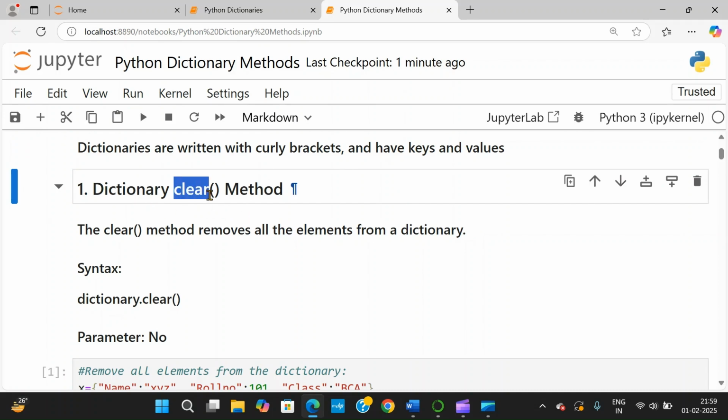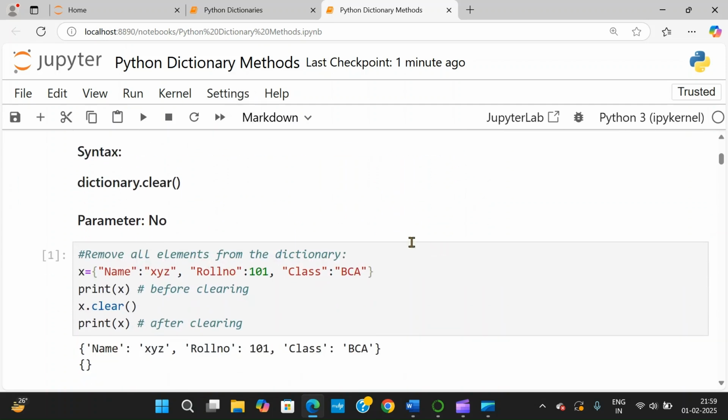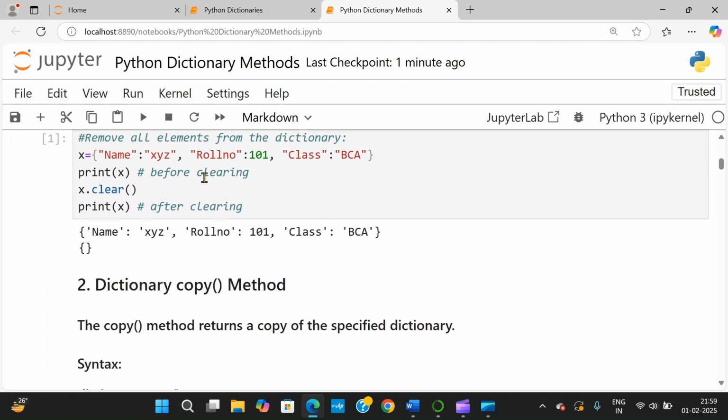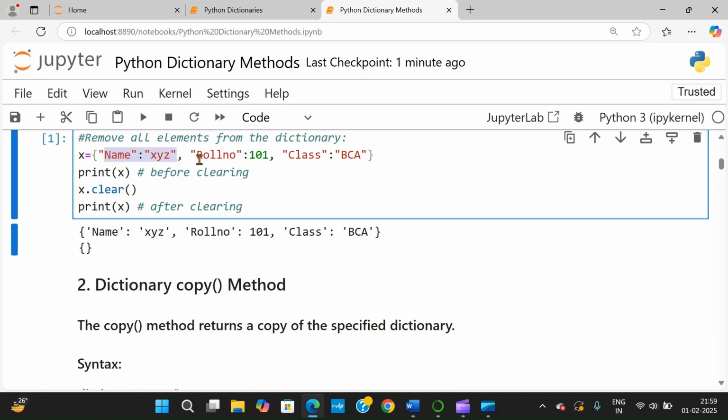So we have a clear method. Now the clear method removes all the elements from a dictionary. Now the syntax is dictionary variable name, dot clear method you apply, and there is no parameter. And you can see the example, it removes all elements from the dictionary. I have taken first item, second item, and third item. Now this is the key, this is the value. This is the key, this is the value. This is the key, and this is the value.